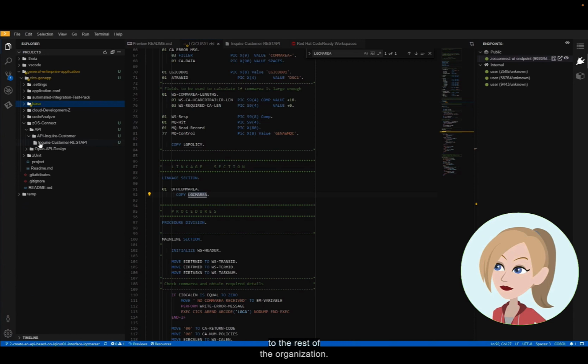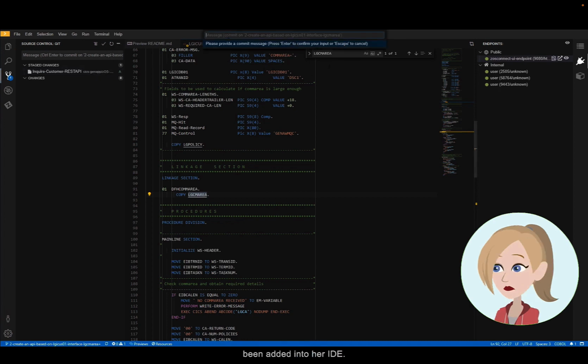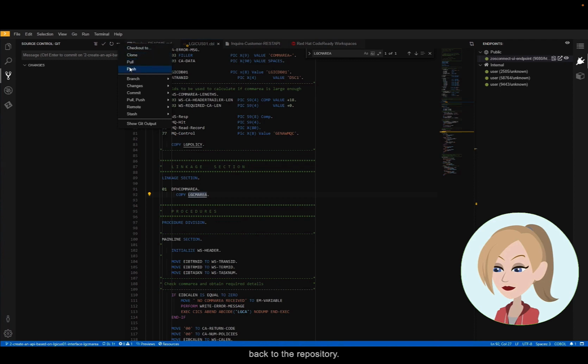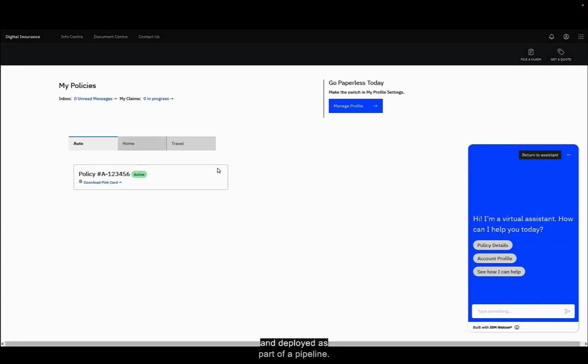While Deb has been building the API, all of the new API projects and all of its assets have automatically been added into her IDE. This means when she's ready, all she needs to do is stage these changes, add a commit message, and then push her changes back to the repository. Now that her changes have been pushed back to the Git repository, it can now be built, tested, and deployed as part of a pipeline. So we can now start to test the entire end-to-end application.